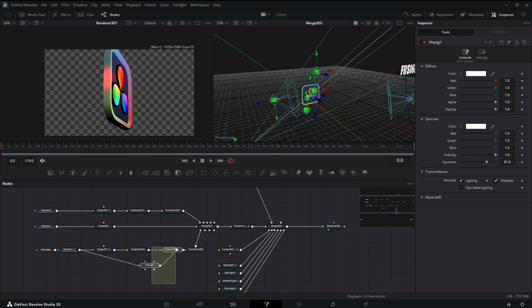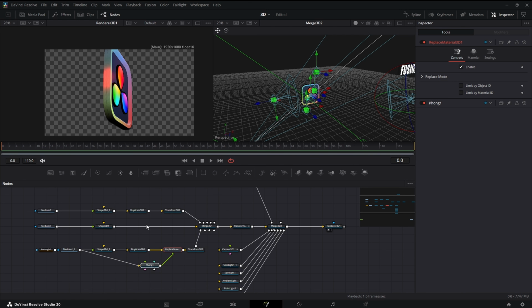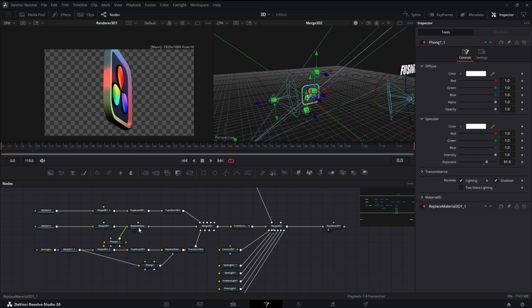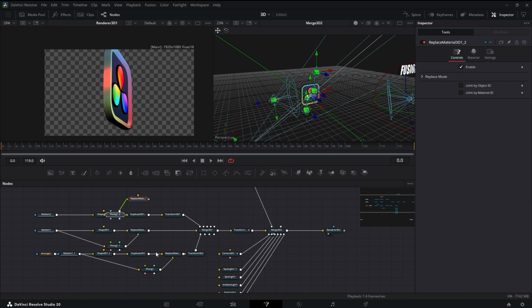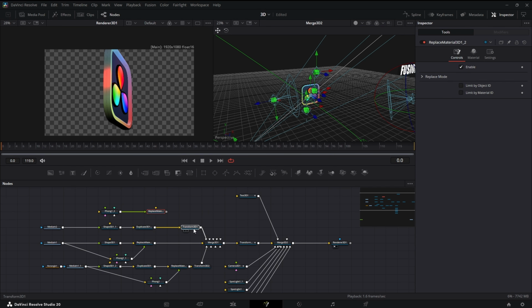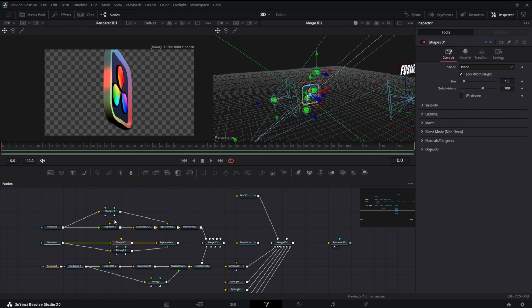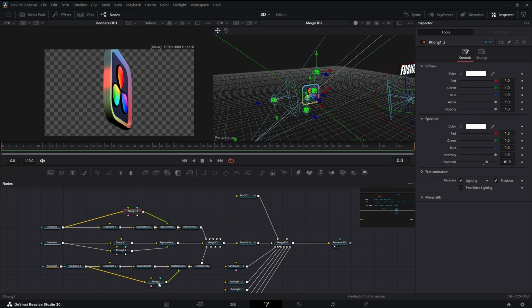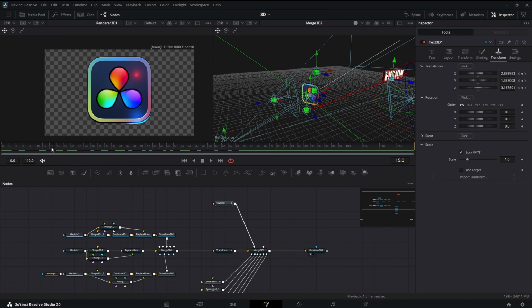And then I'm going to select these two nodes, copy, paste, and we'll run this Shape3D into this replace materials node, connect it back up, and same thing. And then we'll do it for the final one also. This is going to add just another little touch to our 3D scene. Alright, I'd say that looks pretty cool.